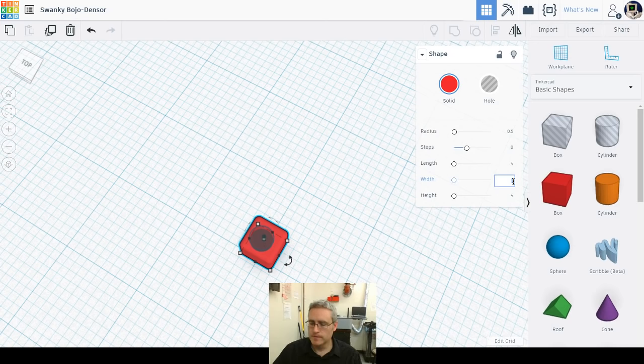Easy enough to change. So, next tip, you can type in the numbers and change things when you're resizing them. And you can also do this during movement. You can do this all over the place. Tinkercad, anytime it shows you a number, is pretty much inviting you to type in that number and change it.